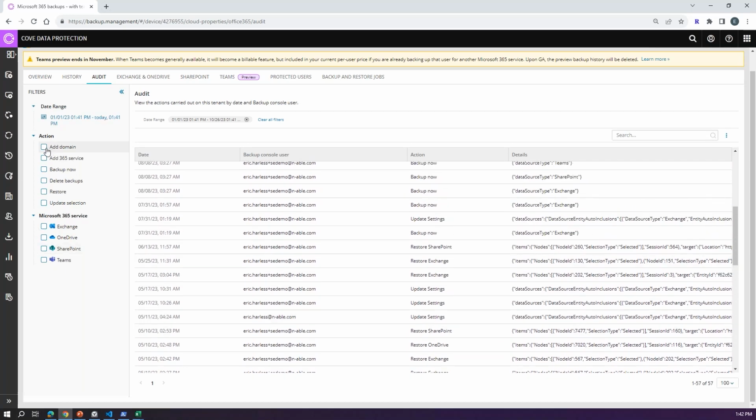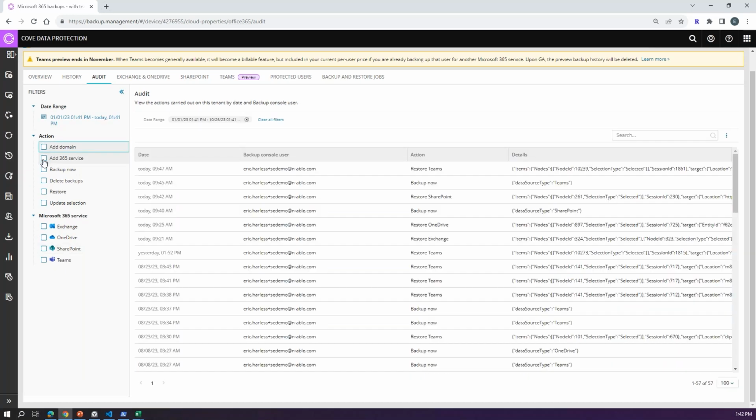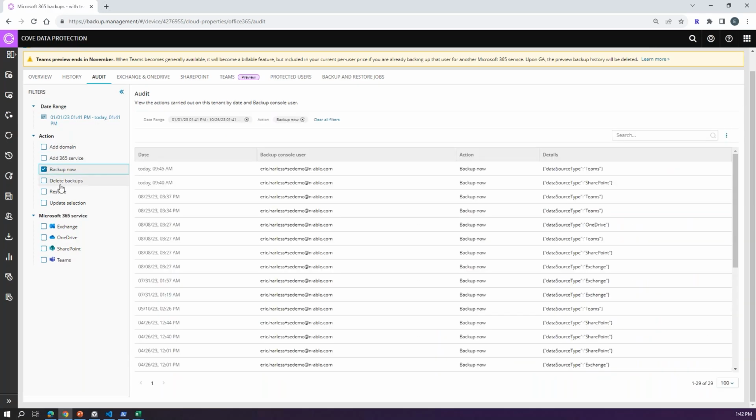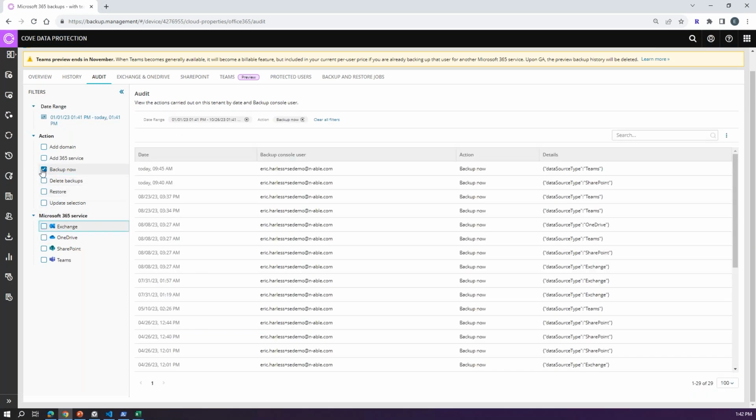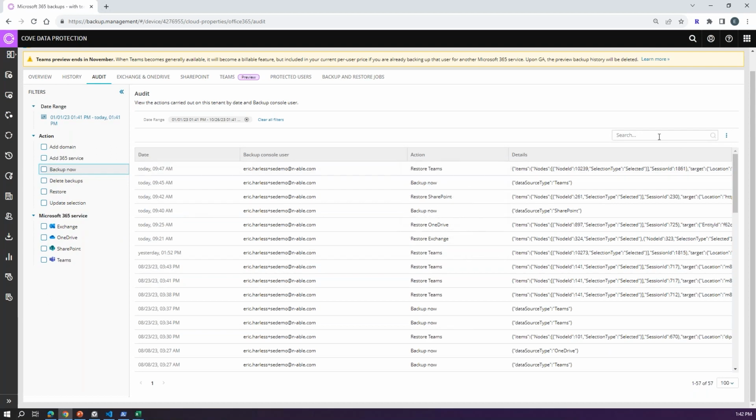You can filter on when the domain was added, or when a service was added, when backup now operations were kicked off, when backup now operations for Exchange were kicked off. So there's quite a few ways to filter and sort on that one. You can also search. And then, of course, if we were to do something like a restore here, we can see I've got a restore.